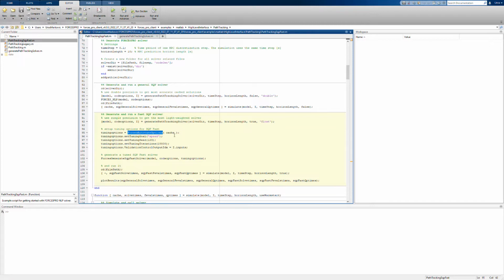This is achieved by running the forces auto-tune options with cache problem data as input. In addition, we set the tuning goal to speed, adjust the tuning seed and the number of tuning iterations in order to make tuning deterministic, and declare all control outputs for validation.